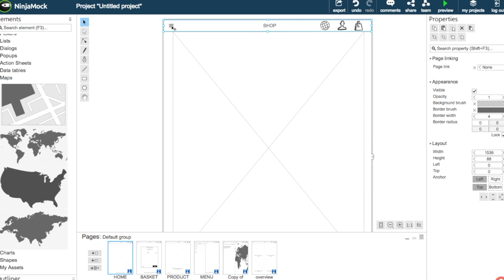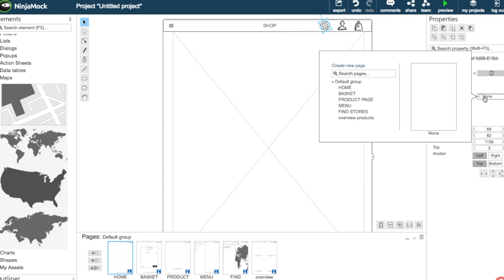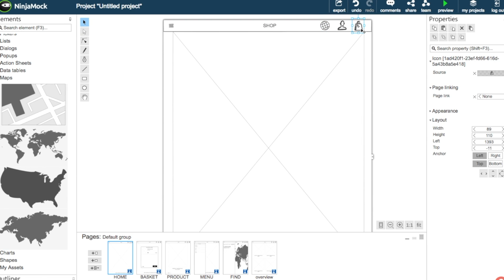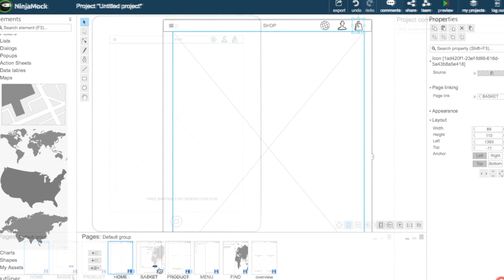So we're going to click the menu icon and we're going to select page link and we're going to link it to menu. We're going to select our basket, page link, and then basket page. And basically this is what we're going to do with all of the pages.